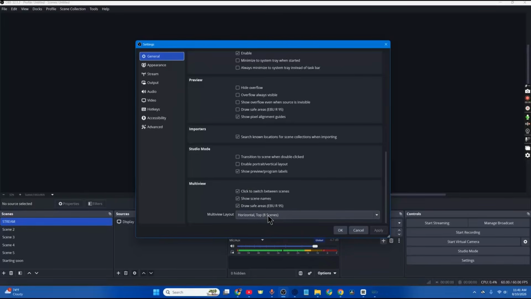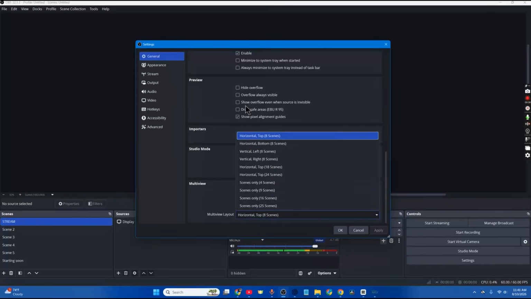and then just click on the drop down for multi-view layout, and then you'll find several layouts, and the right one depends on how many scenes or sources you want to monitor. For example, horizontal top 8 scene layout places up to 8 scenes across the top. Horizontal bottom 8 scenes does the same at the bottom, while vertical left scene and vertical right scene places your scenes along the left or right side.